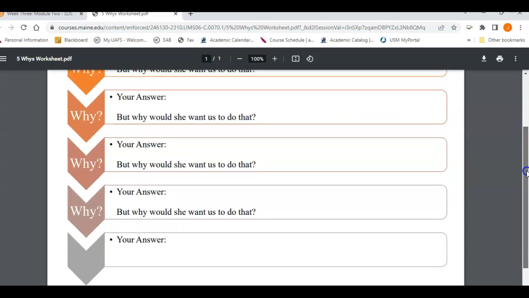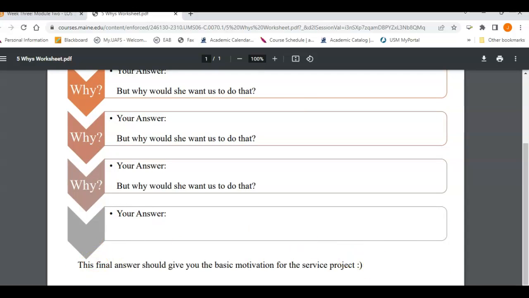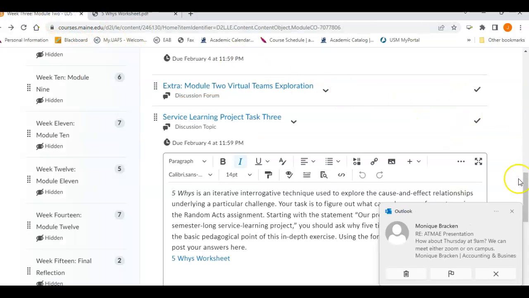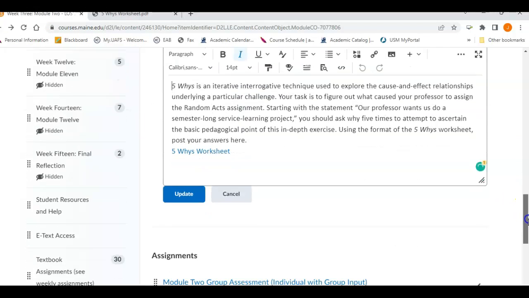By the end, what you should come up with should give you some basic motivation and information about why you think that a service learning project in a group class is a good idea and why I would want you to do that. So that is your individual assignment for your service learning project.